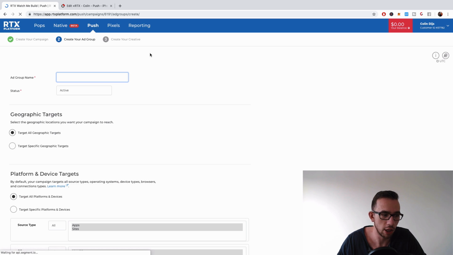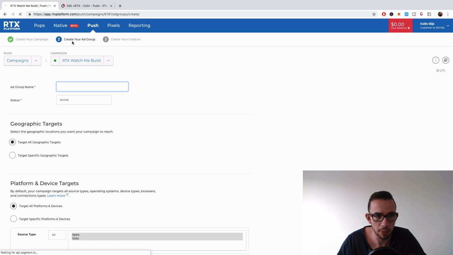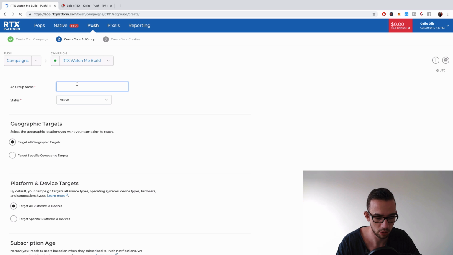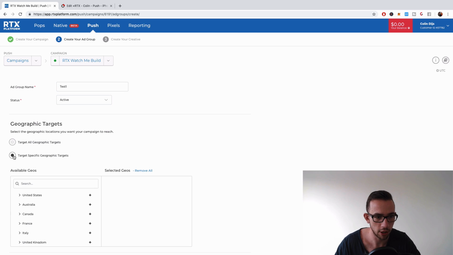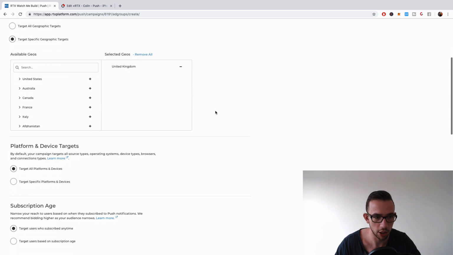All right, then you go to the ad group. So it's same as Facebook, right? Campaign, ad group, and then the ad. Right, ad group name, test 1. All right, target specific destinations, because we're going for United Kingdom only. There it is. I want to see how much traffic they have. Hasn't been shown yet. Target specific platforms.